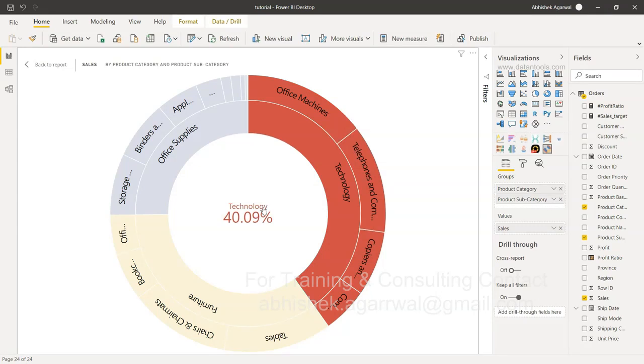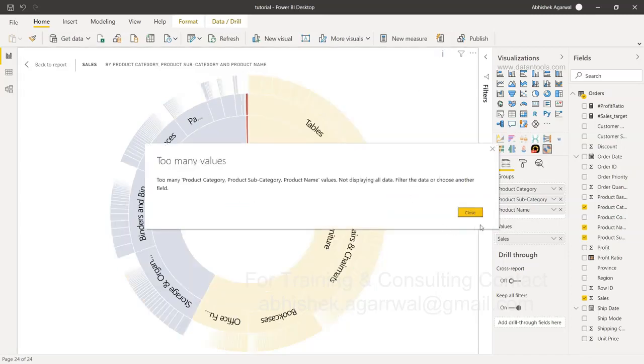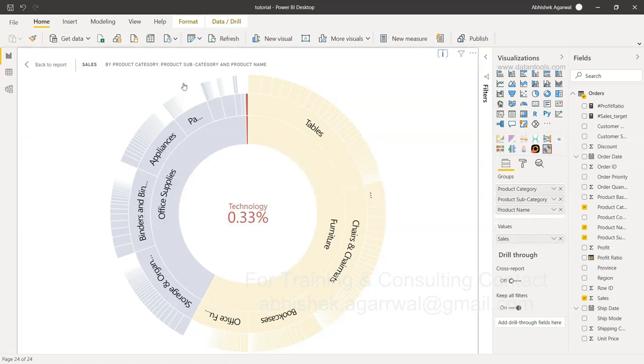Now we can make it more nested. For example, we have product name, but that will be very clumsy. However, I'll just go ahead and do that. Once I do, it will take some time to process this information. Right now it shows that probably the categories are really high, which is why it is not able to show. Oh, there you go. Too many values.